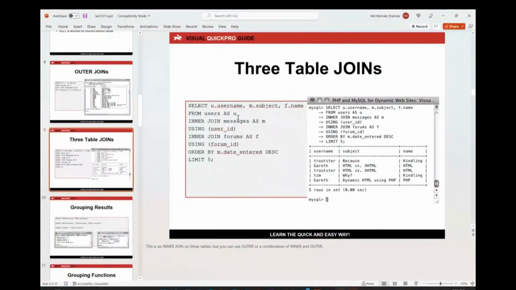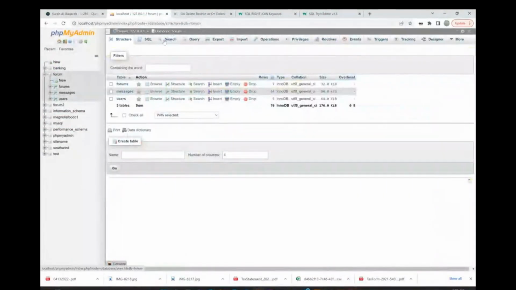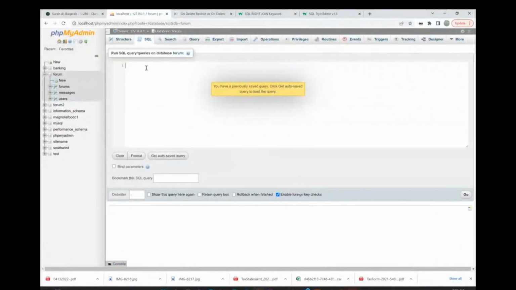Finally, next let's do this thing. You can do a join on 3 tables. How do you do that? So we are going to our forum database again, SQL. First you see that we are doing an inner join between the messages table and the users table, right? From there we are taking the username and subject.